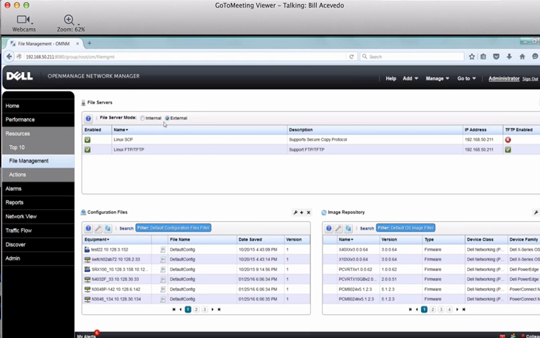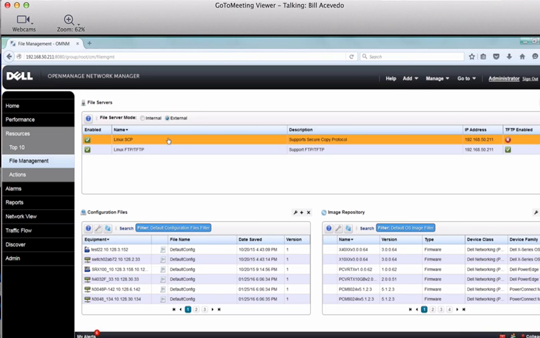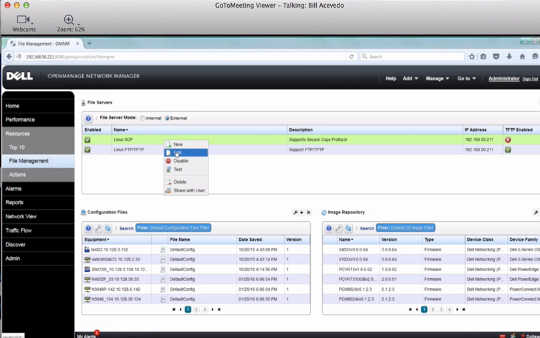You must select the external and create a new one. And so I've created new ones here. The way to do that is you just right click and hit new, and it will create a new one. You'll see the same dialog. I'm going to edit this one to show you what needs to be entered here.